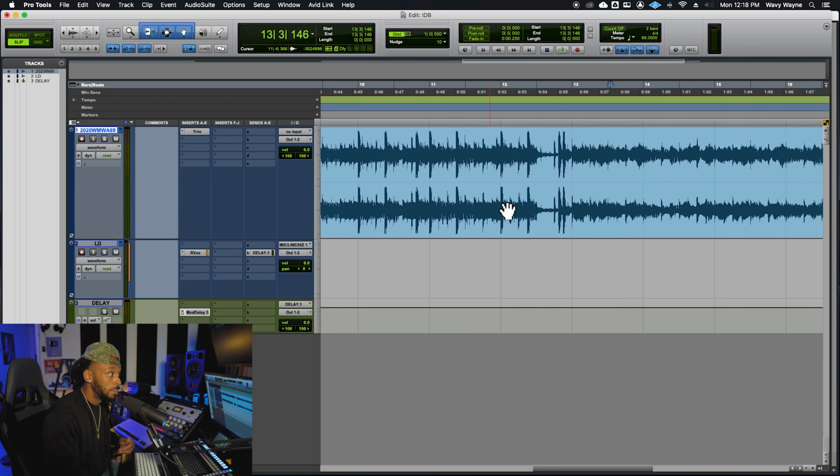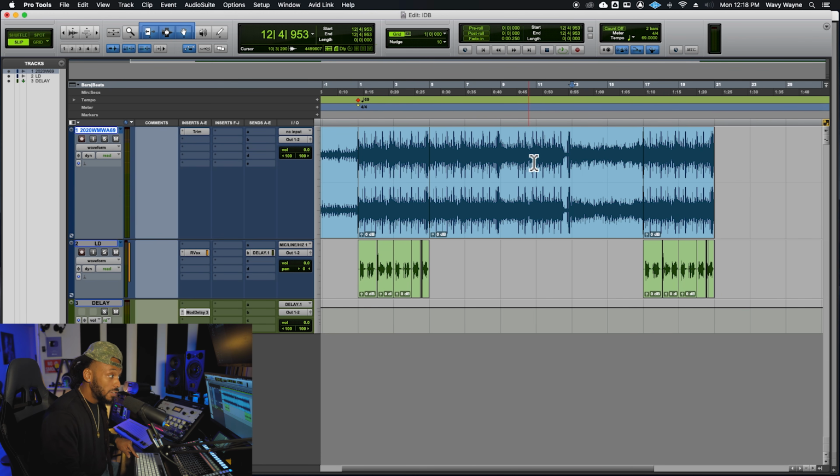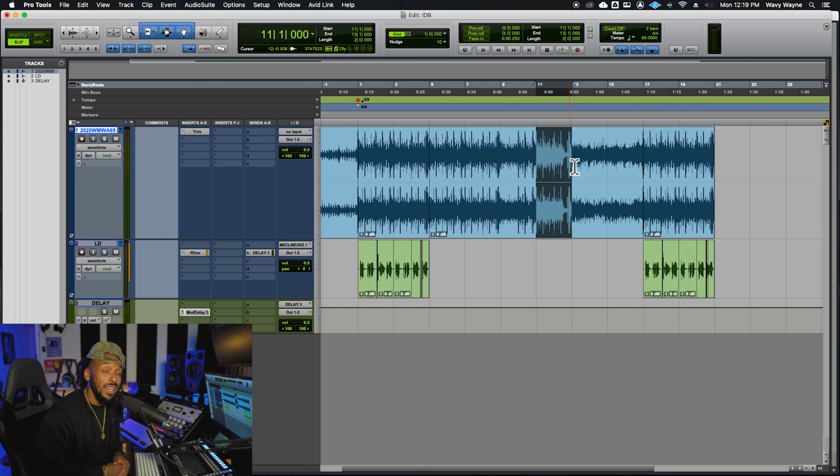Vice versa too. If you like working in slip mode primarily, but sometimes you want to work in grid mode, like for doing edits, if you hold the command key while you're in slip mode, this will place you in a temporary grid mode so that you can make selections and edits on grid.